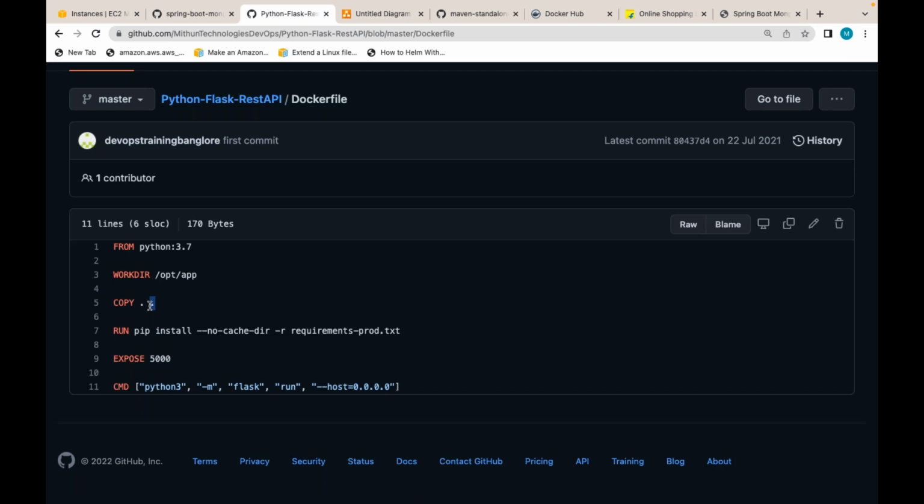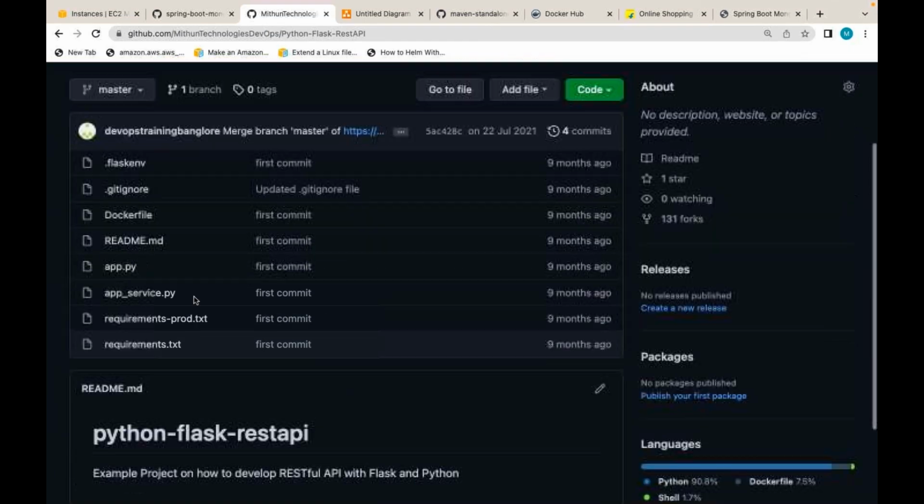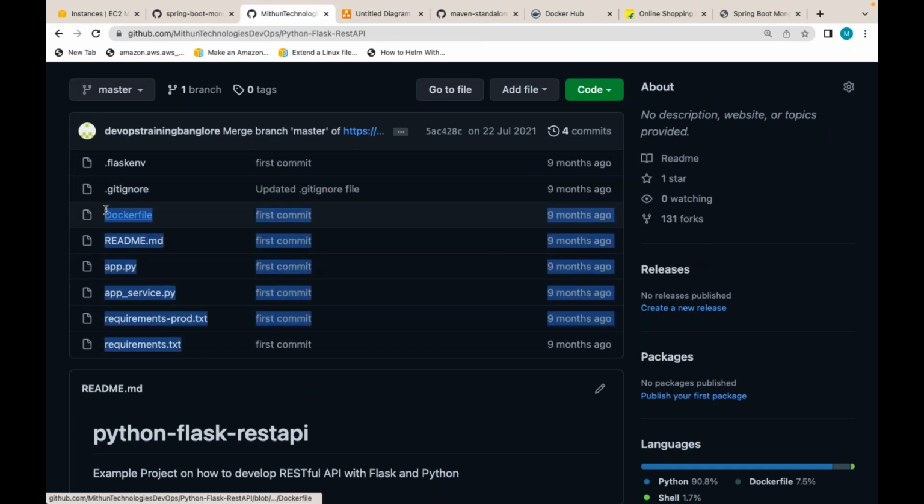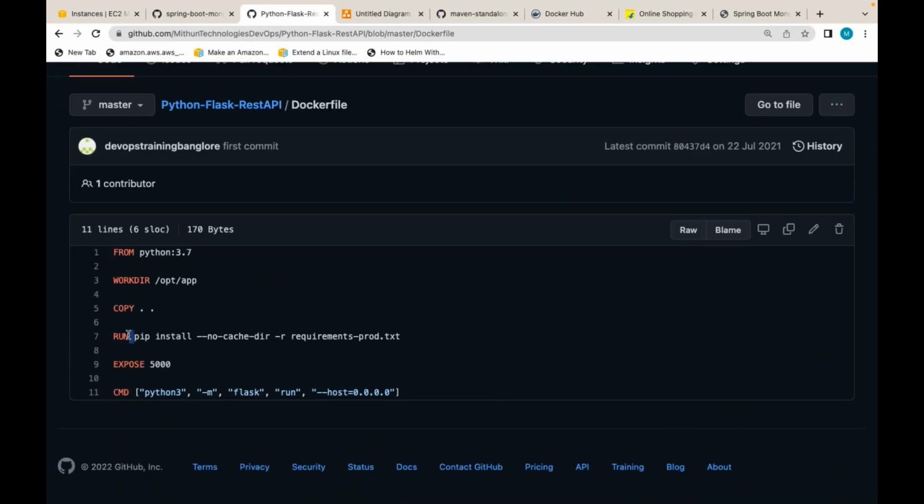Yes. Now, since it's Python code, we are copying as is, which means this Python file is also going to be copied along with other files. All these files will be copied to that image. Yes. Then this RUN command. What does this RUN command do? I am executing something like this, pip install. What is this pip? What is this pip install?